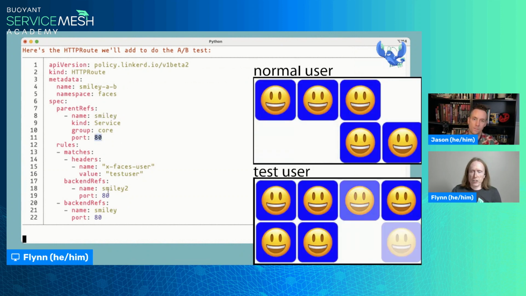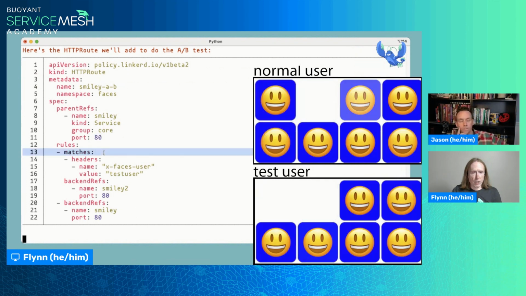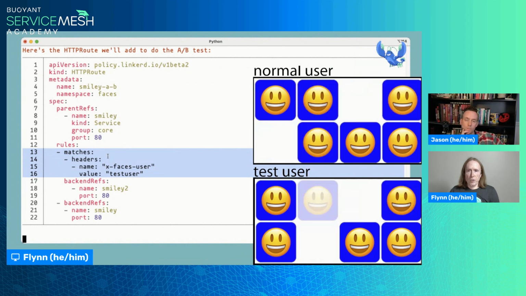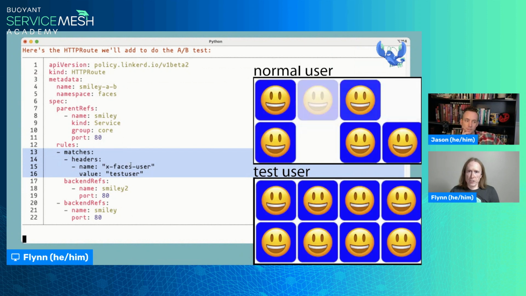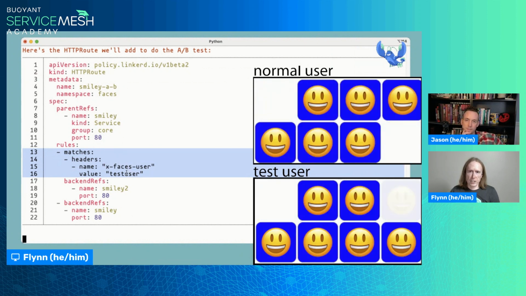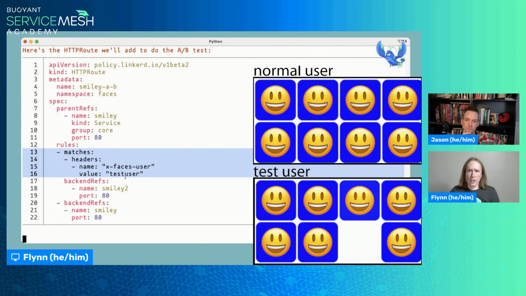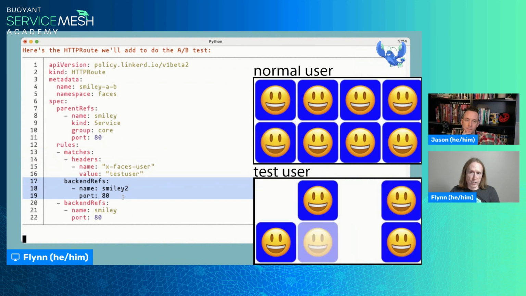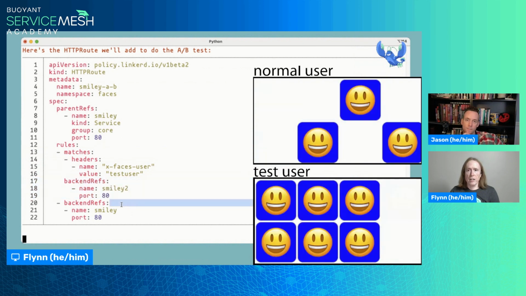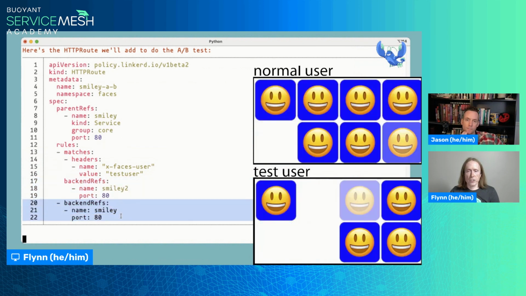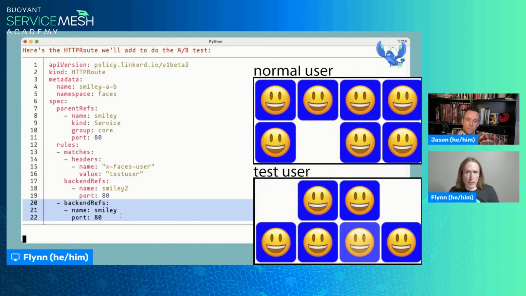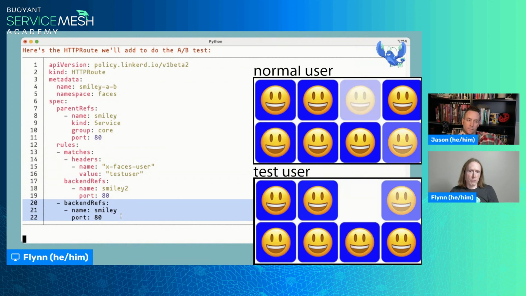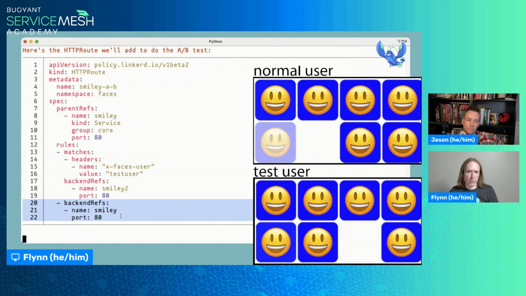But this time, rather than just having two backend refs, one of our backend refs has a matches clause. It's saying, if you have a header named X-Faces-User and its value is exactly test-user, this matches, and we will send all of the traffic that matches to the smiley2 service, not the Smiley service. Everything else, since there is no matches clause in this backend ref, will continue on to whatever's behind the normal Smiley service.